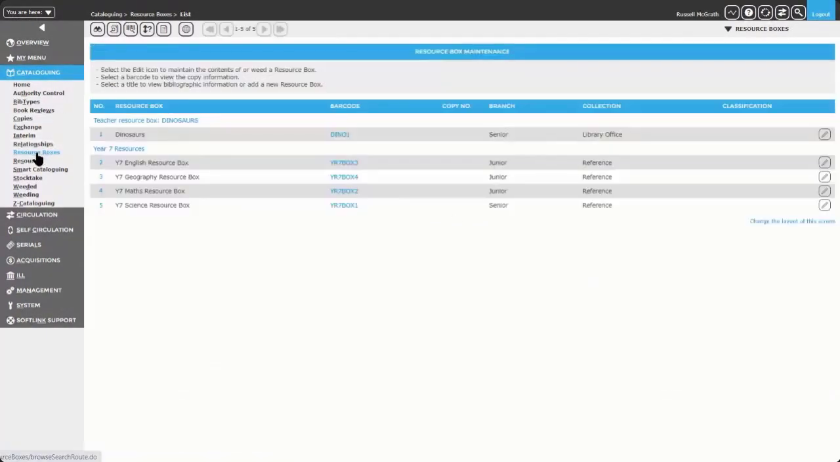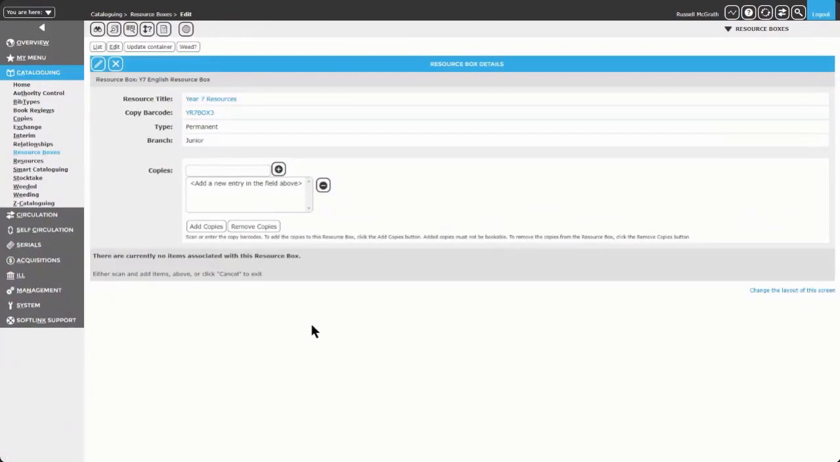I'll go back to my resource boxes area. Some of my other resource boxes down here, such as the Year 7 resource box, it's currently got nothing in it. So I could then just weed that particular box, and that would then remove it.